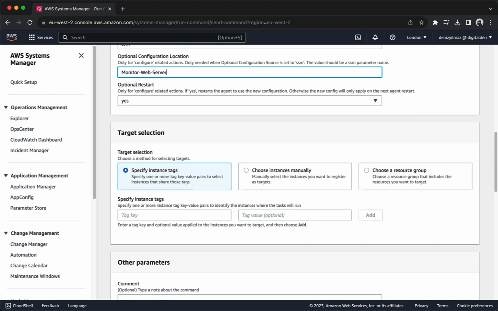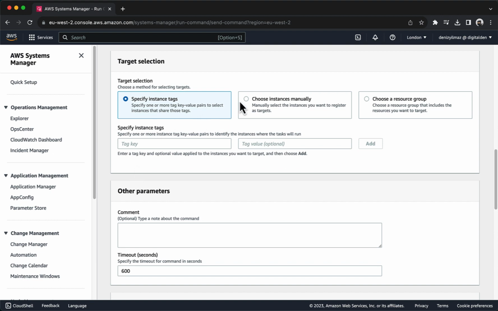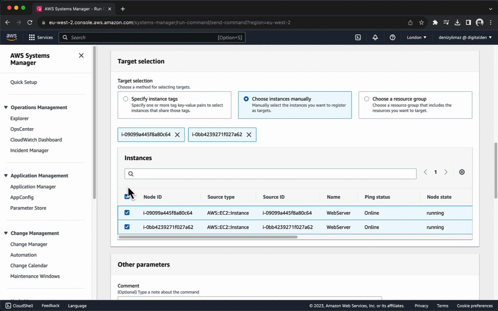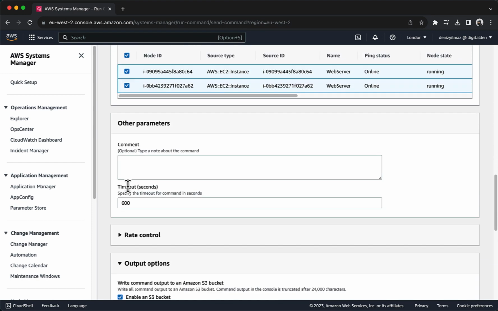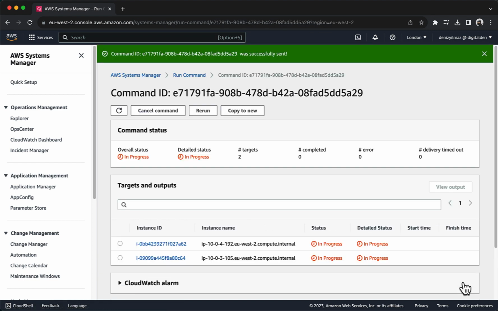In the Targets panel below, select Choose Instances manually. In the Instances section, select both web servers. Choose Run. Wait for the overall status to change to Success. You can occasionally choose Refresh towards the top of the page to update the status.